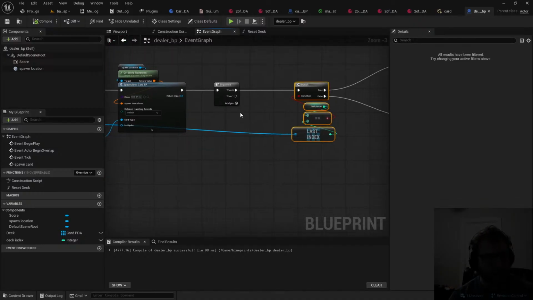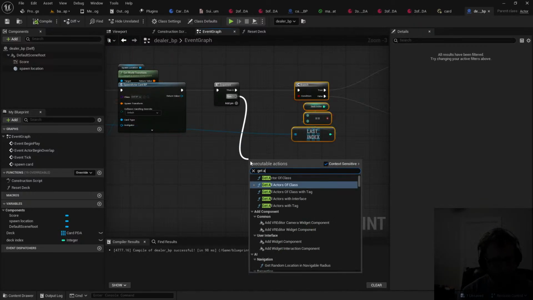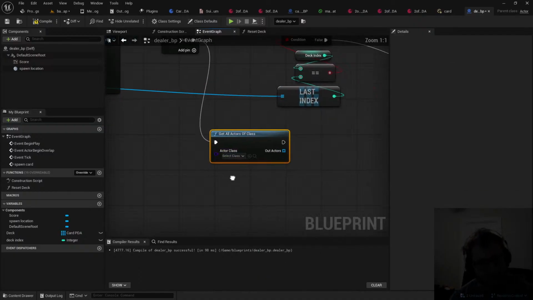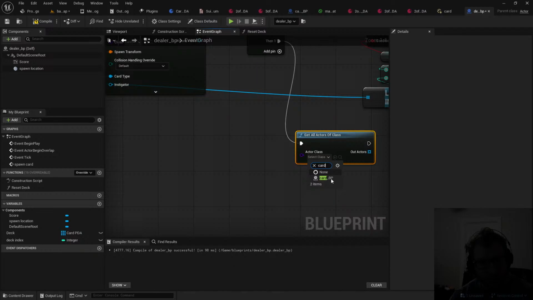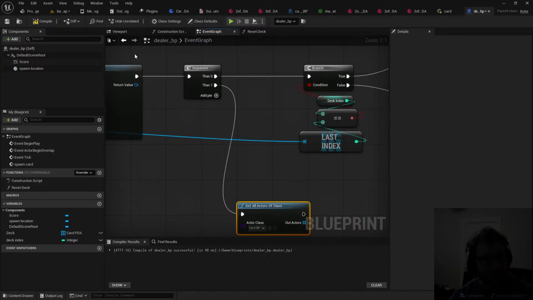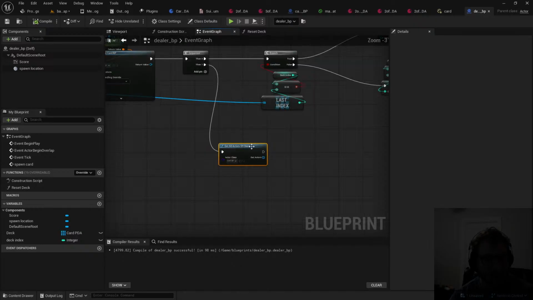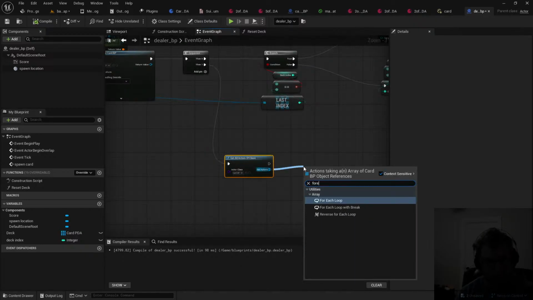So what I want to do is then get all actors of class. I want to get all the cards that exist, right? If they exist, I want to know about it. So I'm just getting all the cards. And then we're going to for each.